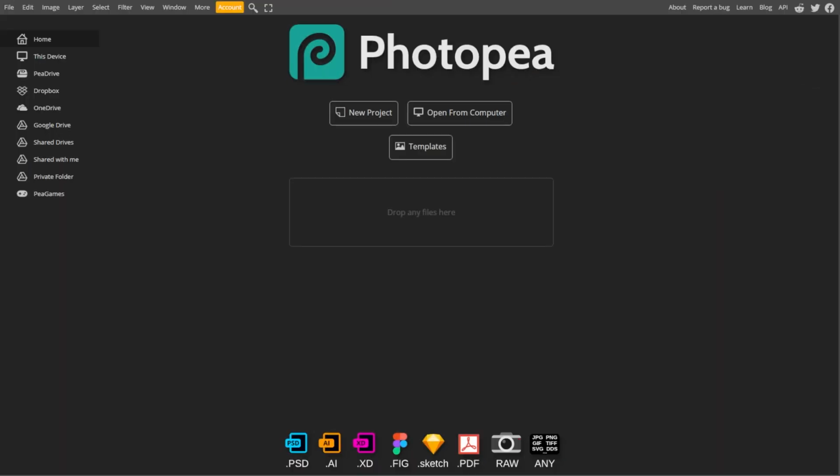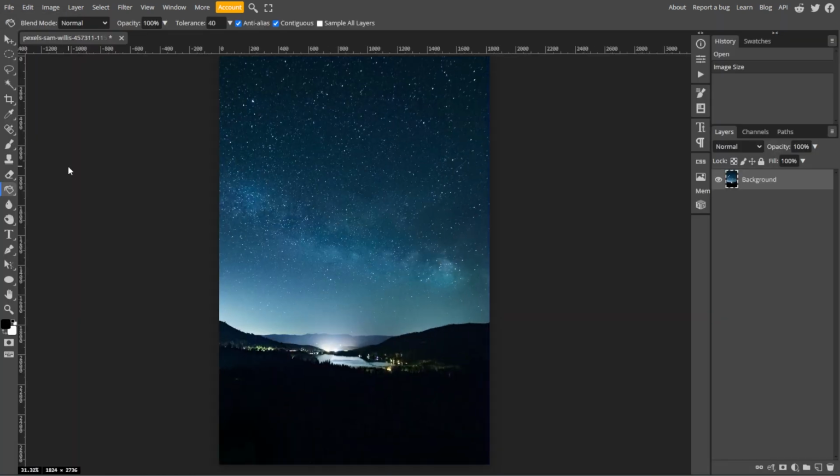First, launch Photopea and open your image by going to File, then Open. Now select the image layer in the Layers panel. Then press Ctrl-J twice to duplicate the layer, creating 3 layers in total. Now rename the top layer as Foreground and the middle layer as Stars.